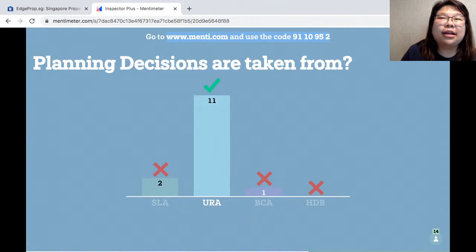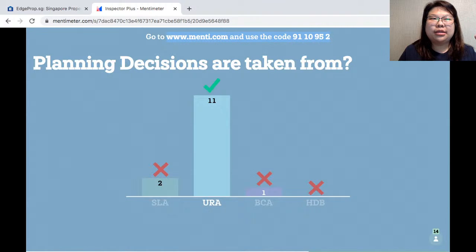They decide whether, for example, B2 can be beside residential or not. So they are the ones who will decide whether you can do certain things or not. So most of you got it right. Okay.